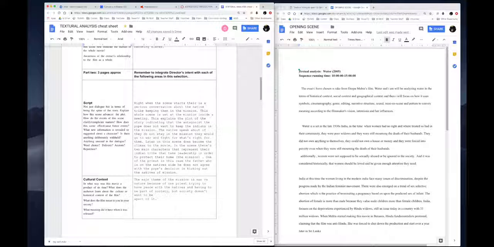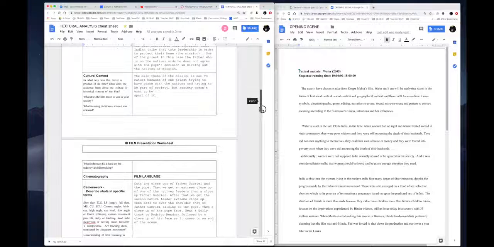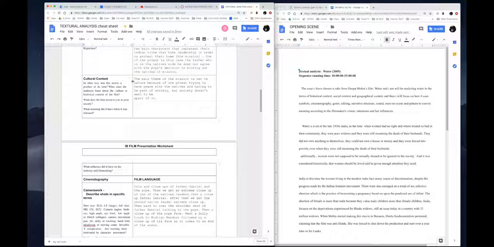Okay, so here we go. We're going to remember the director's intent and talk about the script and who wrote the script and how important the script is to the story. Obviously, it is the story. Then we're going to talk about cultural context. The main theme of The Mission is man versus nature, because the one priest is trying to have peace with the natives and having to be part of the society, but society doesn't want to be part of it.